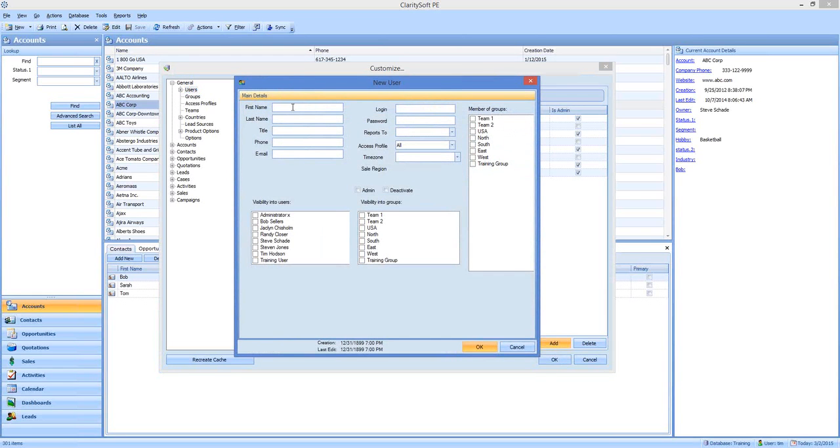Here I can give a first name and a last name. We're going to be pretty original today. John Smith. And give him a login and password. And then here's where we get into some of that functionality that we were talking about earlier. I can choose who he reports to. This is going to be another user already added to the system. I can choose his access profile. There's the access profile we just created. So this is what he has functionality and visibility into.